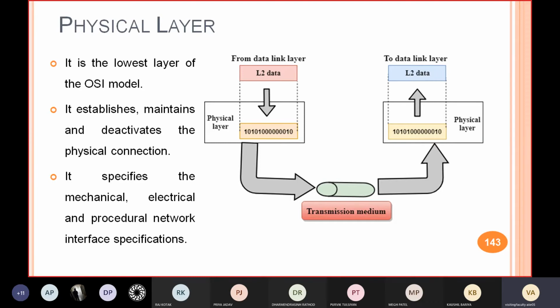So it will establish the connection, and it will maintain the connection during the data transmission. Depending on the size of your data, you have to maintain that connection. If the data is a small amount, maybe you maintain the connection for some minutes. If you have a large amount of data, then you have to maintain that connection for more time. This layer makes the connection, maintains it, and once data is transmitted successfully, it will deactivate or disconnect the physical connection. This layer specifies the mechanical, electrical and procedural network interface specification, so it specifies all the specifications related to the physical connection.